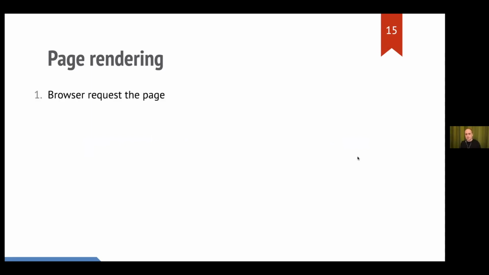Browser requests the page. I'm not going to go through the whole process. I'm going to focus on CSS only. Browser requests the page. What is the page? It's HTML. So HTML starts loading. It actually starts streaming, meaning that the browser can parse it, understand it and take some resources out of it before it finished loading. So the browser usually finds some styles.